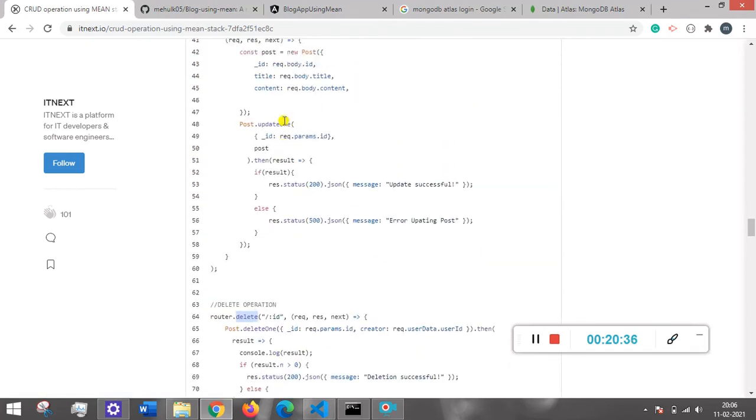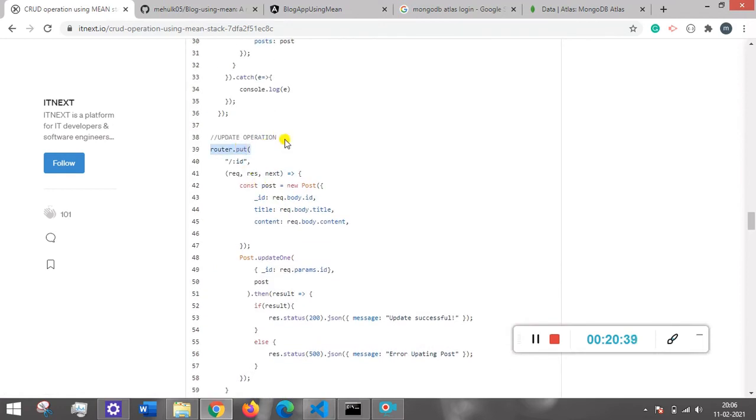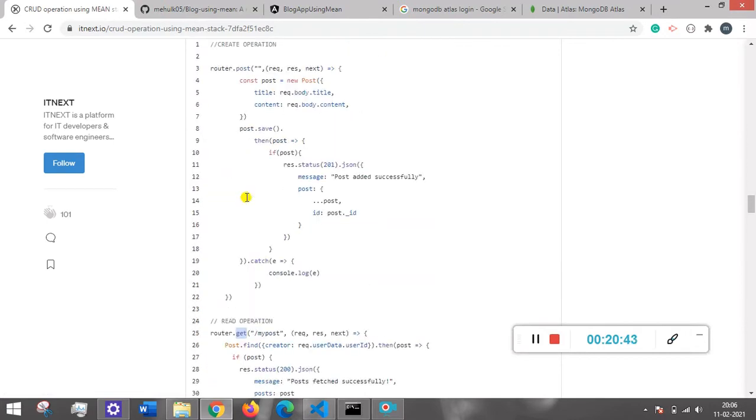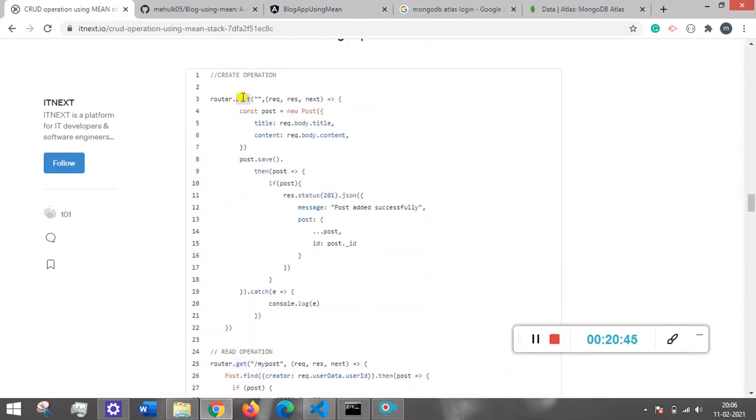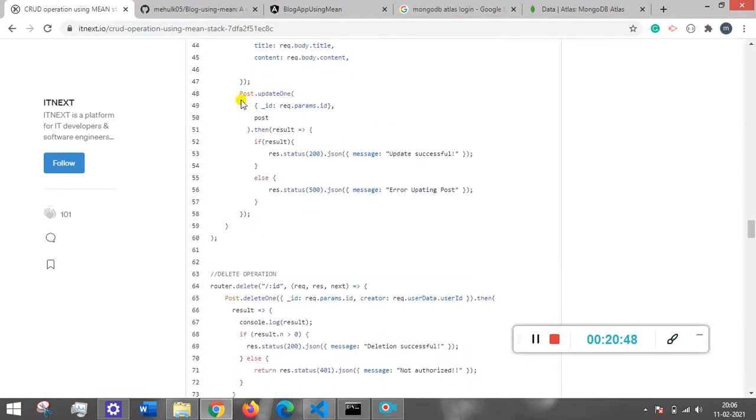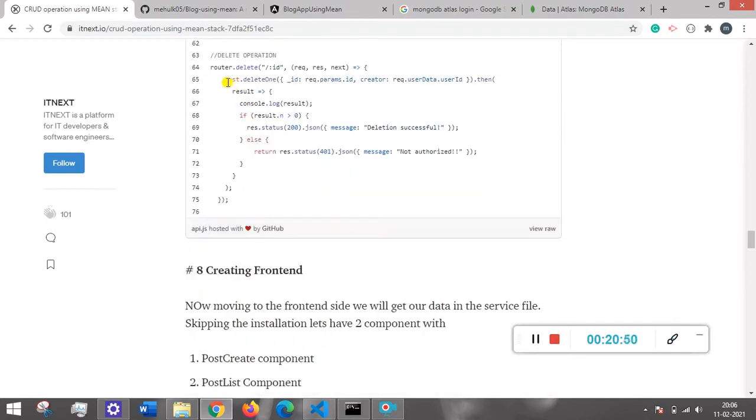And finally we have a delete operation. So router.delete is the method we are going to call for delete, and router.put is the method we are going to call for the update operation. For getting the data we are using the get method, and for sending the data we are using the post method.